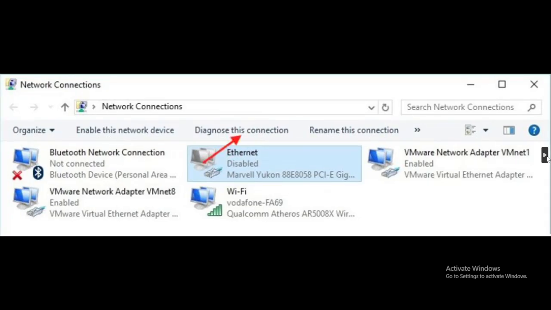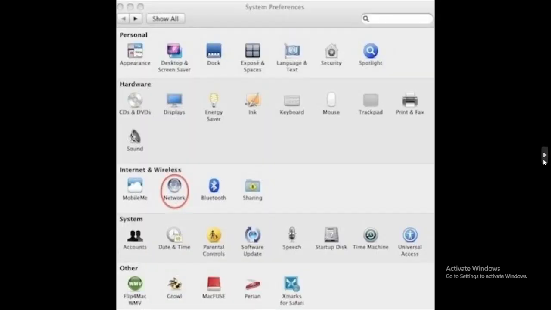If it's already enabled and you're still offline, there's a built-in tool that can help. Right-click on the connection again and select Diagnose this connection. The diagnostic tool will run a series of tests and give you a report with recommendations to help you reconnect.